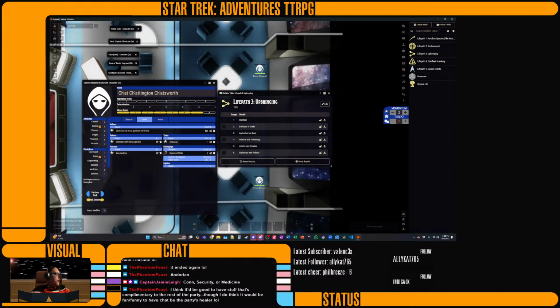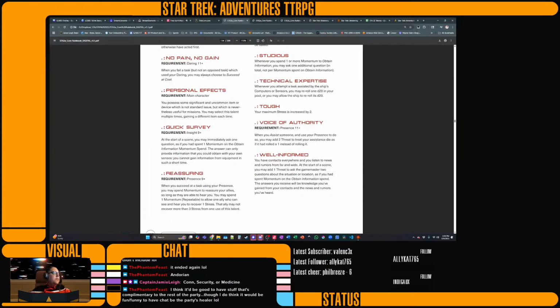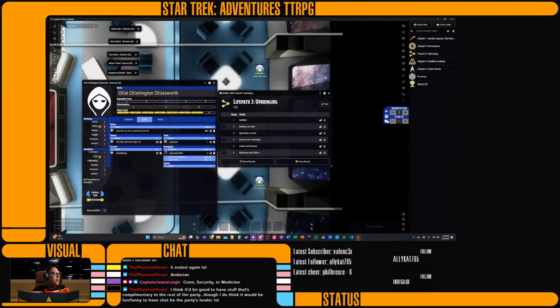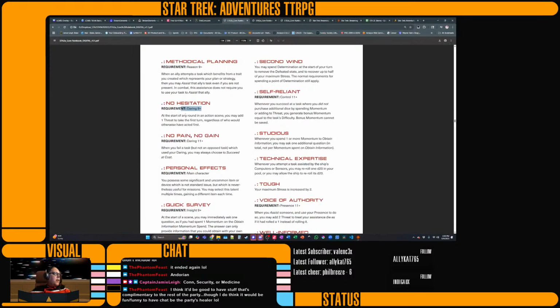use. Let's see. What do we qualify for? Daring is 9. Insight is 9. Daring has to be 11 there. Presence has to be... What's presence? Presence is only 8. Daring is 9. At the start of any round in an action scene, you may add 1 threat to take the first turn, regardless of who would have acted first. So you could be very impulsive and give chat the first turn.